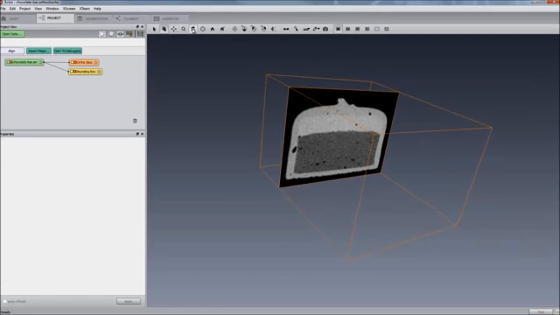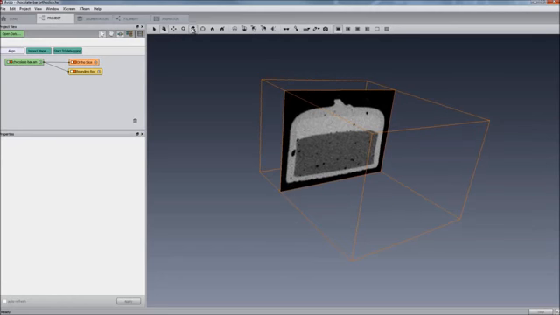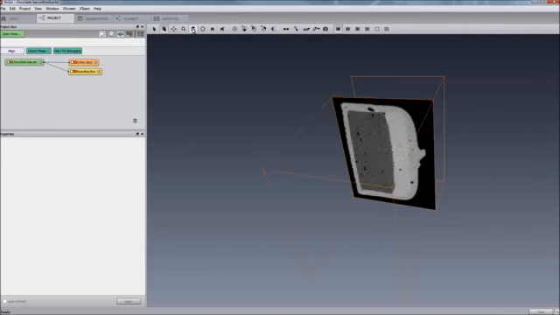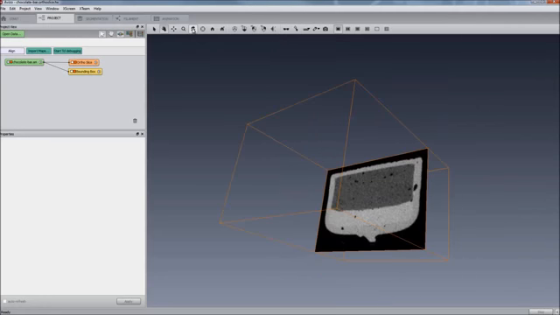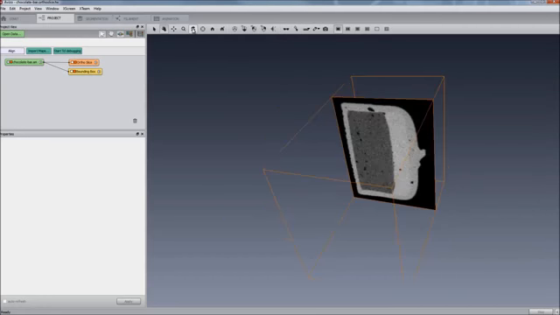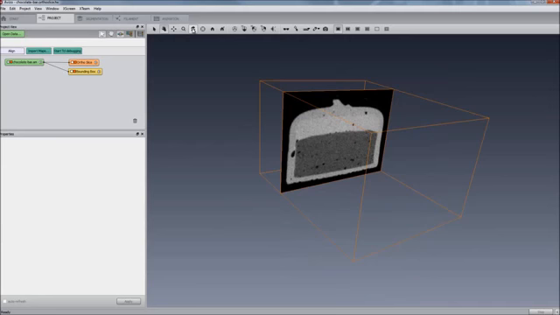The Control key changes the rotation direction, making it counterclockwise. The Shift key triggers a 90 degrees rotation. This can be combined with the Control key for a counterclockwise 90 degrees rotation.